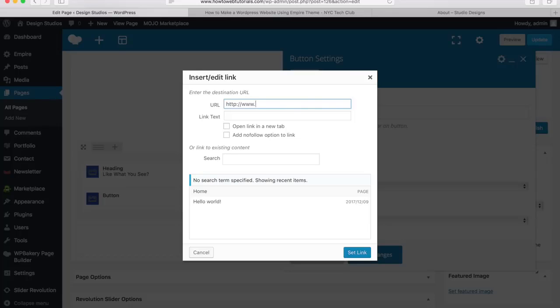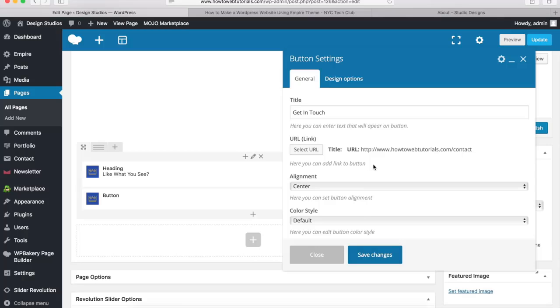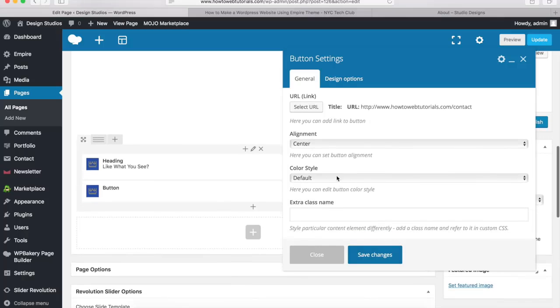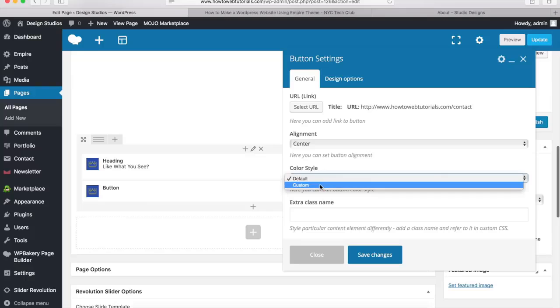http://www.yourwebsitename. So I'll type in howtowebtutorials.com/contact. And this is going to link to the Contact Us page that we're going to create for the WordPress website a little bit later. And once you're ready, click on Set Link. And the last thing that we have to do, if you want, is customize the button colors.